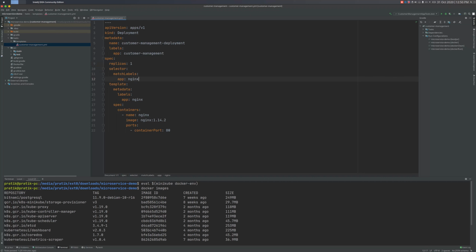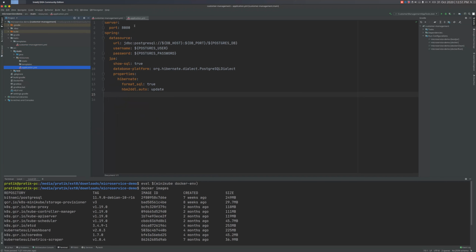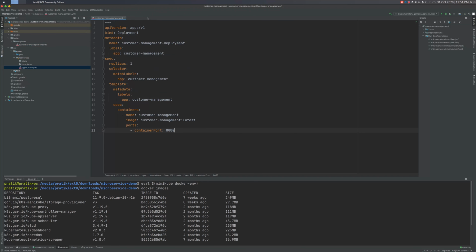We will play around later. Again, app customer-management. Okay, I should copy this one. Image. As you know, our image last time we built with this convention customer-management:latest, which is the latest tag. Port number, we are gonna have it on 8080 because as you can see in our application.yml we have given this port 8080, so that's why we are giving it here 8080. Container port. Okay.